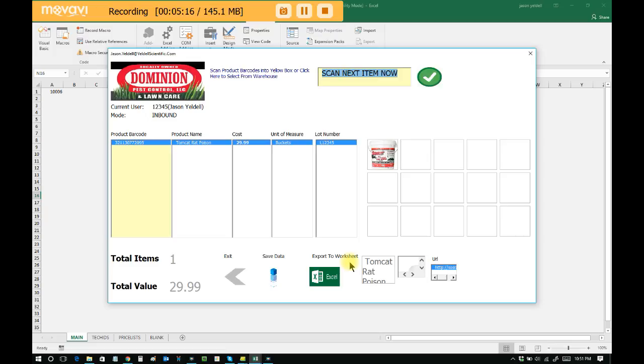So now instantly we can see that we've now added the Tomcat Rat Poison underneath the unique barcode ID ending in 095 to the system. The unit of measure is buckets, and it has a lot number assigned of 12345. And we can actually see the image that represents that particular item.